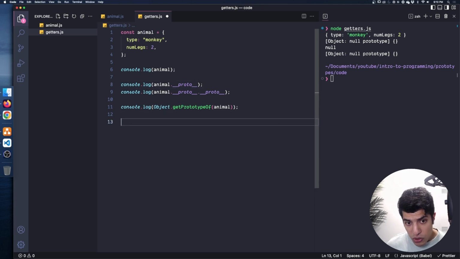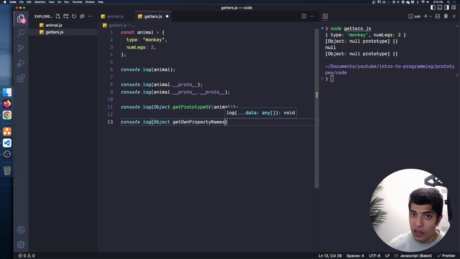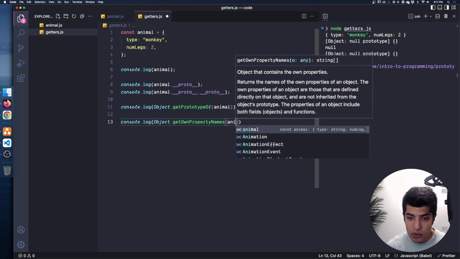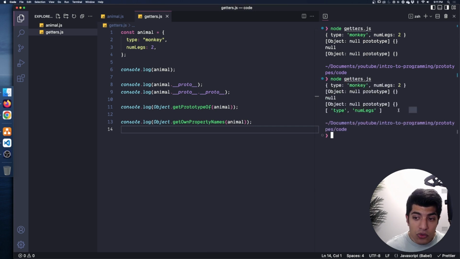Okay, now what I really want to show you though is something that is going to allow us to look at all of the keys inside of the object, which we saw before. So if I do console.log and I say Object.getOwnPropertyNames, very long method name, but this is something that exists on the object itself, which I'm going to get into later, and we can pass it an object. So in this case, animal. This is going to ask us what are the properties that are only on animal and not inside its prototype. So if I run this, we will see that animal has type and numLegs, which makes perfect sense.